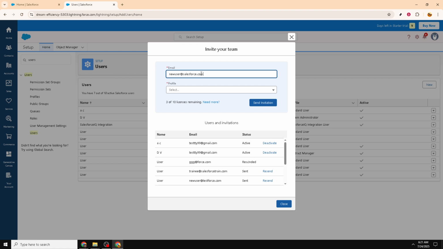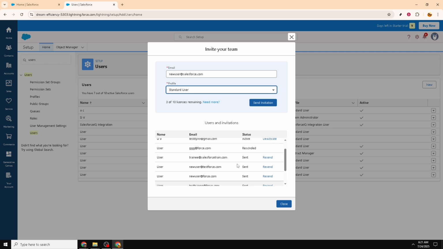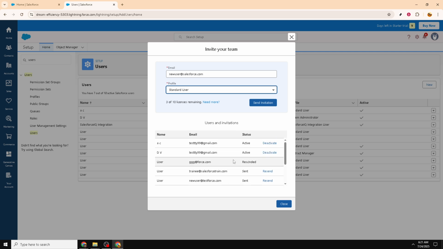Next, turn your attention to Profile. Here you will assign the new user a profile based on their role and responsibility within the organization. It's crucial to choose the right profile to ensure they have the necessary permissions and access rights needed for their role. After selecting the appropriate profile, head over to Send Invitation.